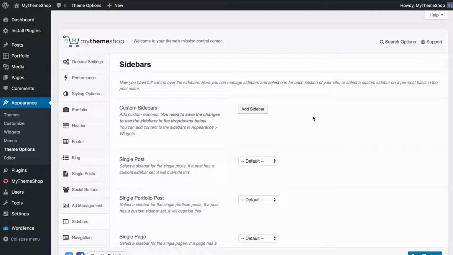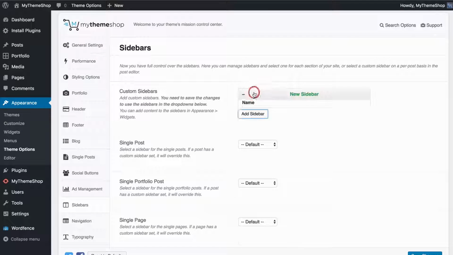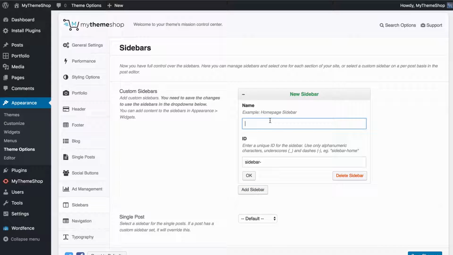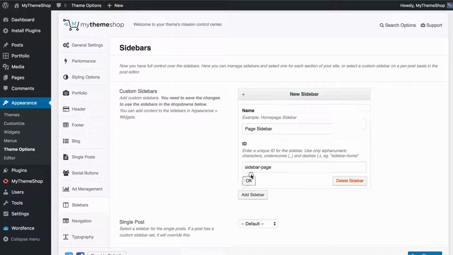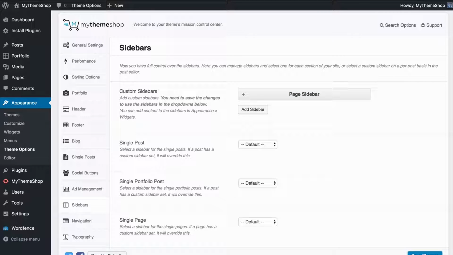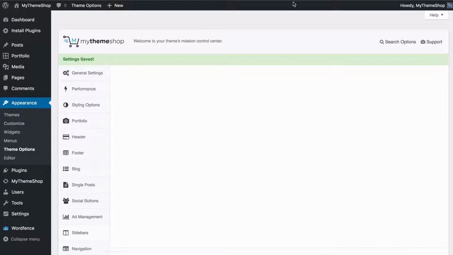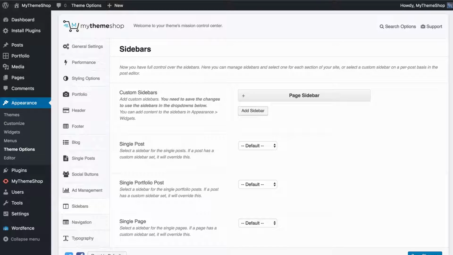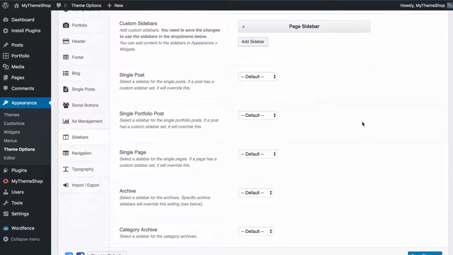You can add custom sidebars here just by pressing add sidebar and then adding in the name. Here I'm going to add, as an example, a custom sidebar which will only display on pages. I'm just going to give it the name page sidebar and the ID sidebar-page. Press OK and then immediately save those changes in order to refresh this page and get the page sidebar added. We can now apply this custom sidebar anywhere on the site.